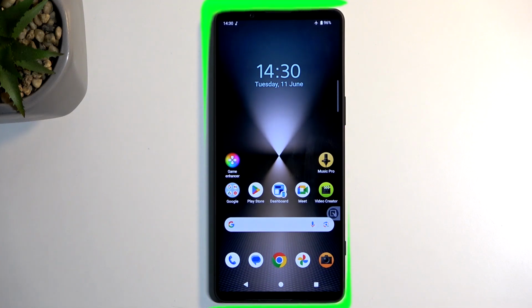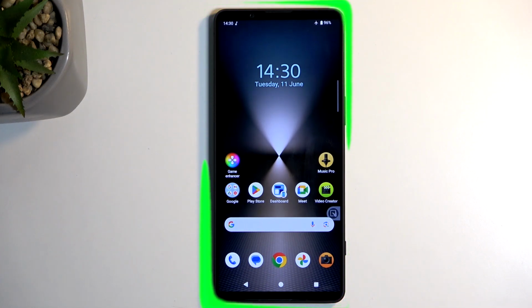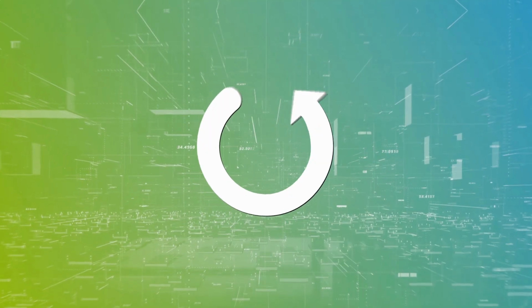Welcome. In front of me is a SONY Xperia 1 Mark VI, and today I will show you how you can capture a screenshot on this phone.